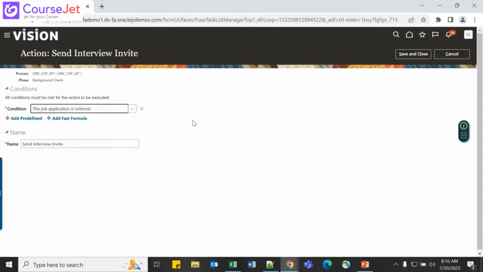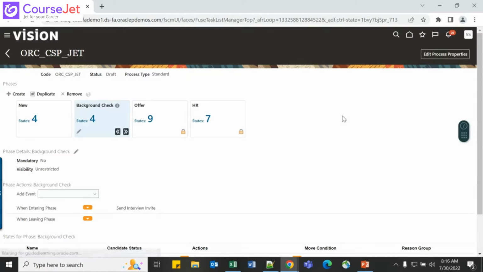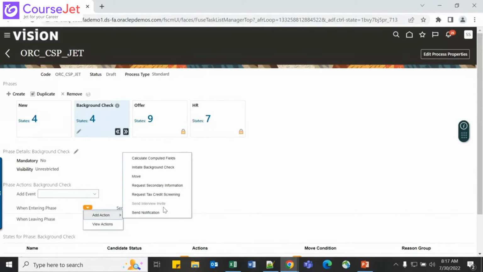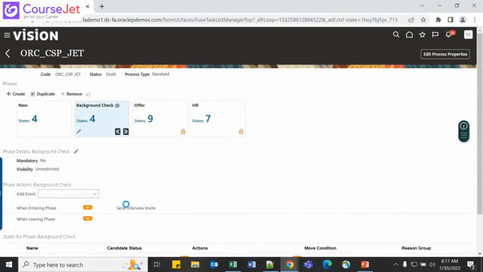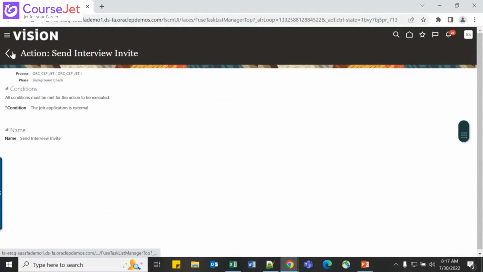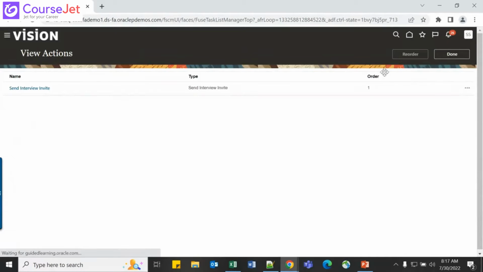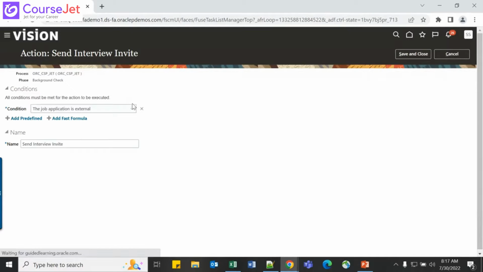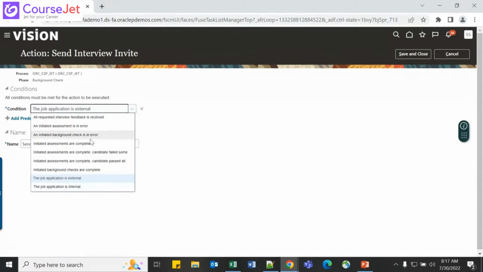So basically, I've given the condition: the job application is external, send interview invite. Save and close. Max, how many conditions can we give? I don't think there is a limit; as many as there are options. We can add that many conditions.